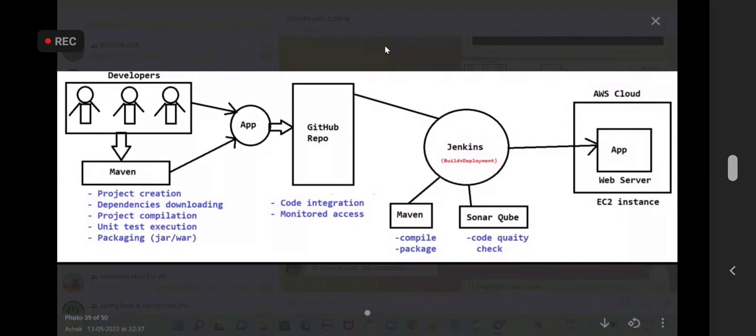Are you clear? How is SonarQube integrated with Jenkins? Why will SonarQube be integrated with Jenkins? Jenkins is responsible for deploying our code. Before doing the deployment, the code review will happen by Jenkins. Very good. Thank you. Good, guys.